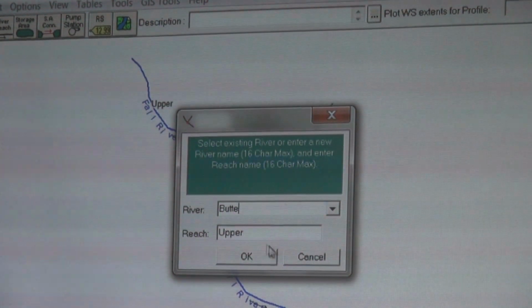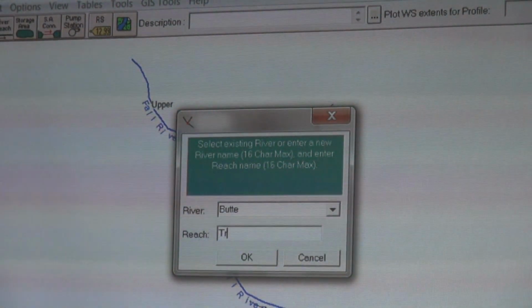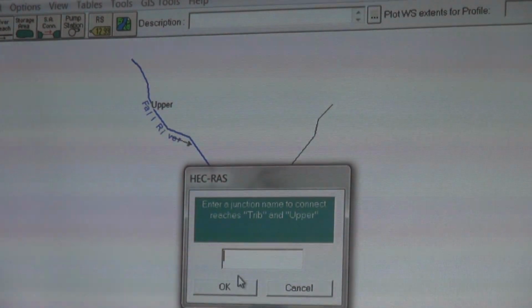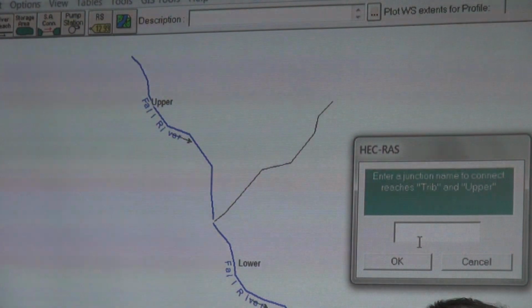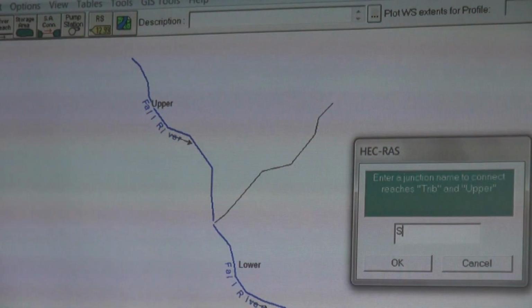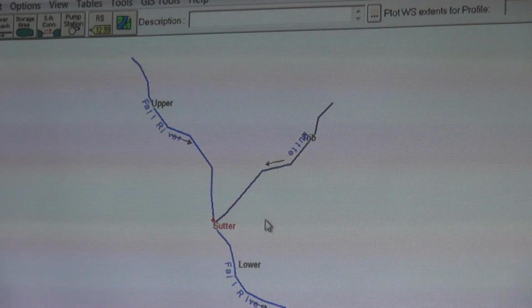Let me finish this a minute. Okay, some of you may have gotten the junction, okay? We are just going to call the junction Suitor. Now, here's what can happen.